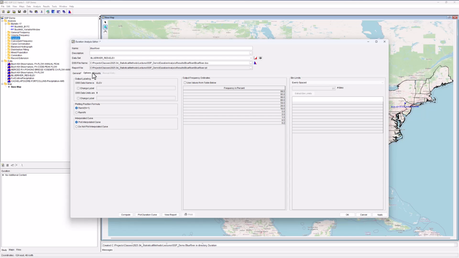On the Options tab, I can change my output labeling, my plotting position formula, and choose whether I want to plot an interpolated curve or not. I can also change the output frequency ordinates, as I could in the Bulletin 17 analysis. The bin limits options are modifiable if you select the bin method on the General tab. I can now compute my duration curves.